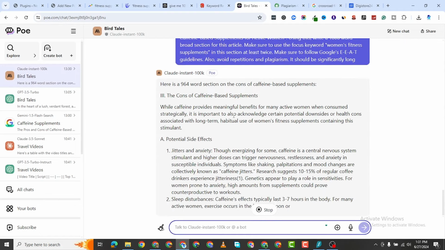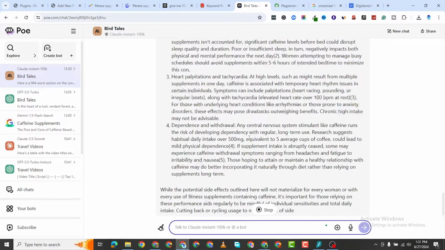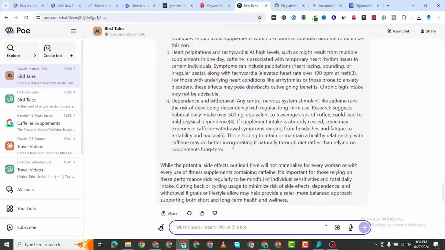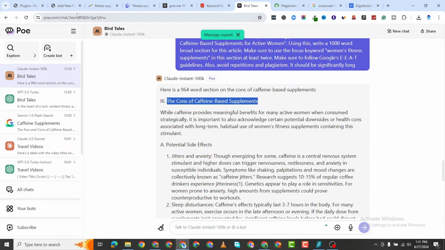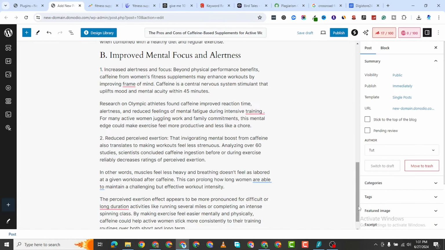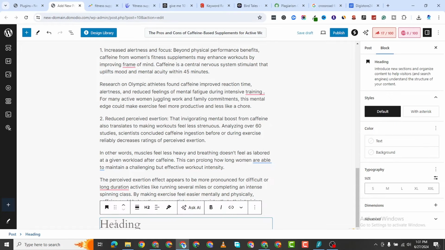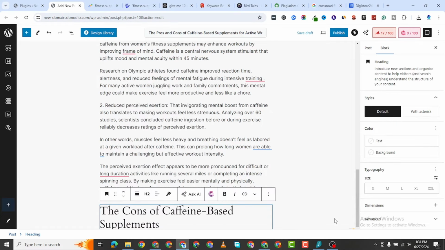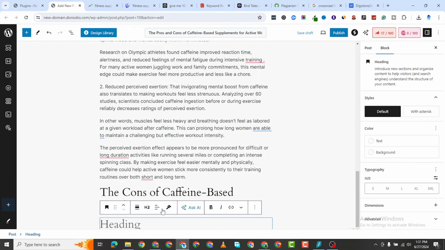So you see, it has given me quite a number of cons. So I will just copy this. I'll copy this, come here, and I'll click on add subheading or heading. This should be heading 2. I'll also click here and add now a heading 3.